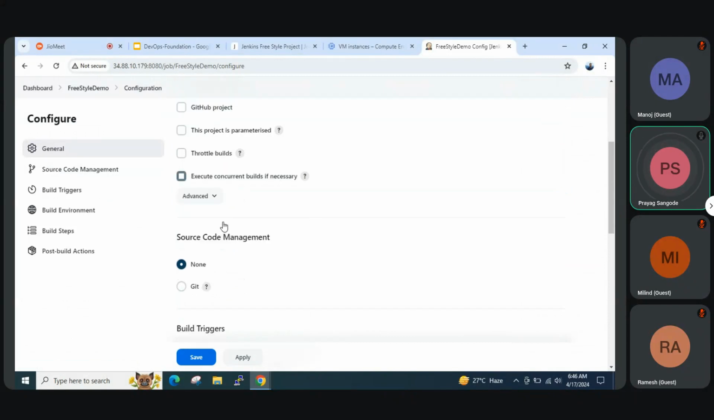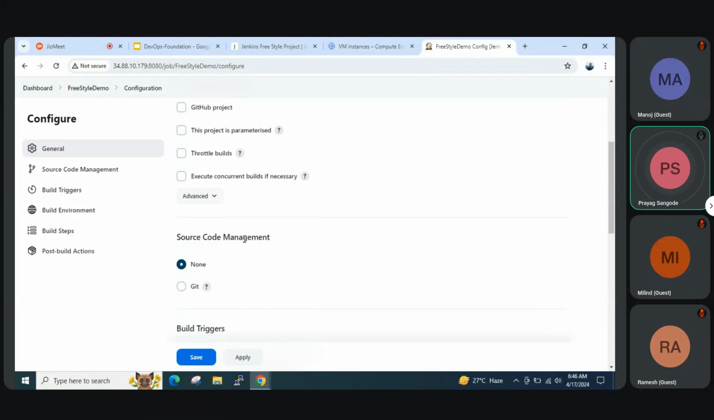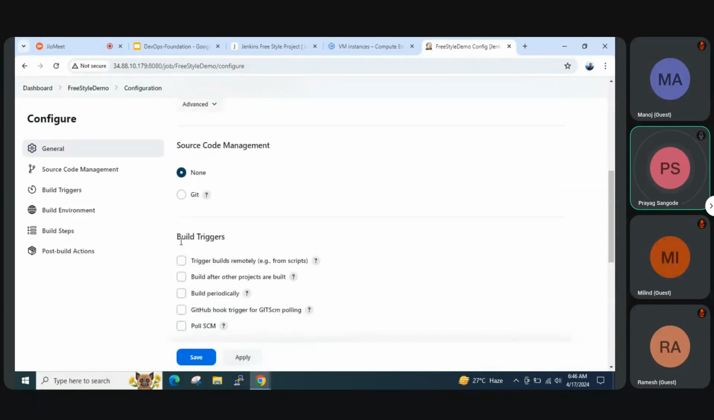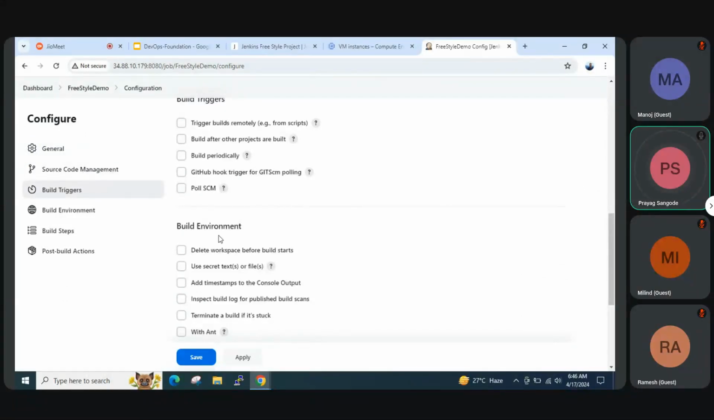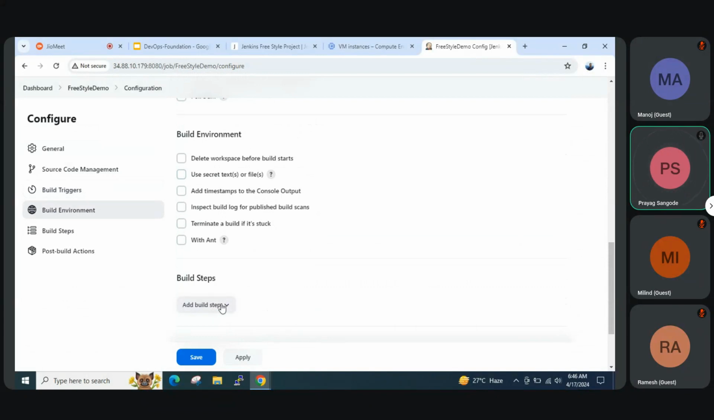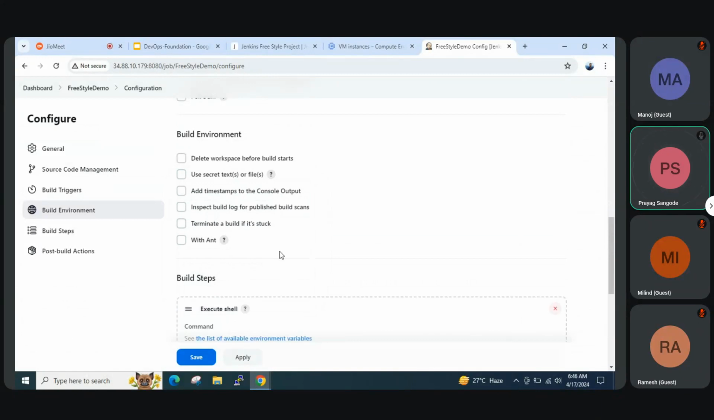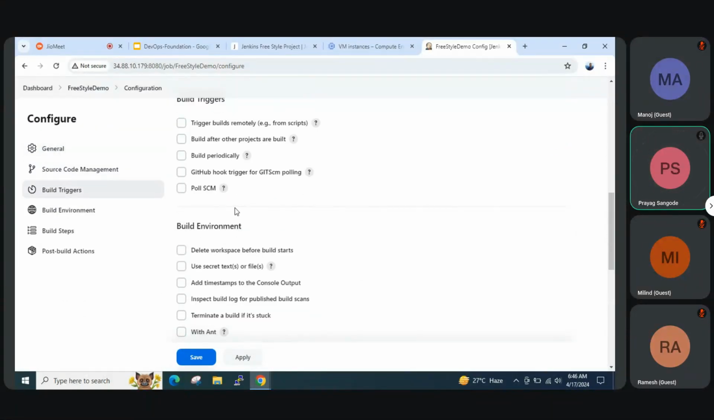I'll explain this later. Even in source code management we are not choosing anything, it will be none. We are not defining any build triggers. What build triggers are, we'll see later. Even the build environment is nothing. Just the last option we need to choose, that is execute shell. This is important. We are not choosing any other options, all are default.